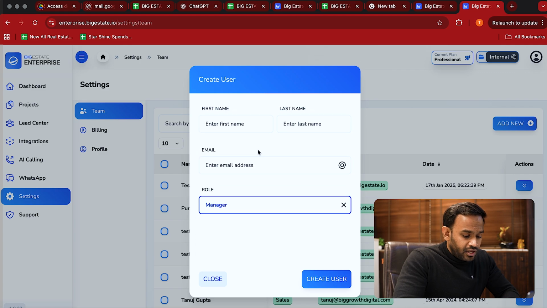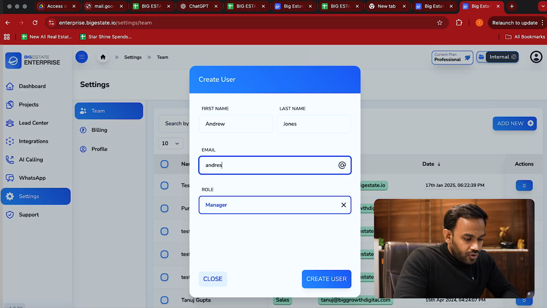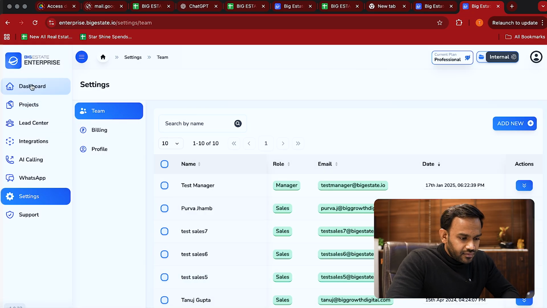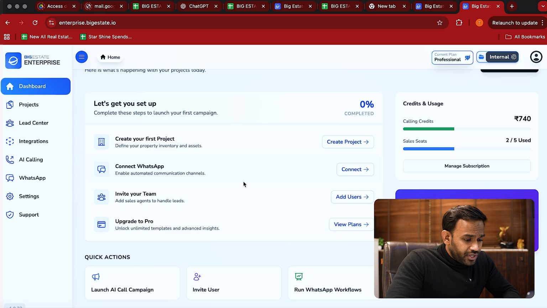All you gotta do is put the name. Let's say the name is Andrew Jones. The email is andrew.jones146@gmail.com. Now Andrew will actually receive an email from Big Estate with all the credentials. They can log in and change their password, and we are good to go. We have also set up our team. This is all you need to set up Big Estate.